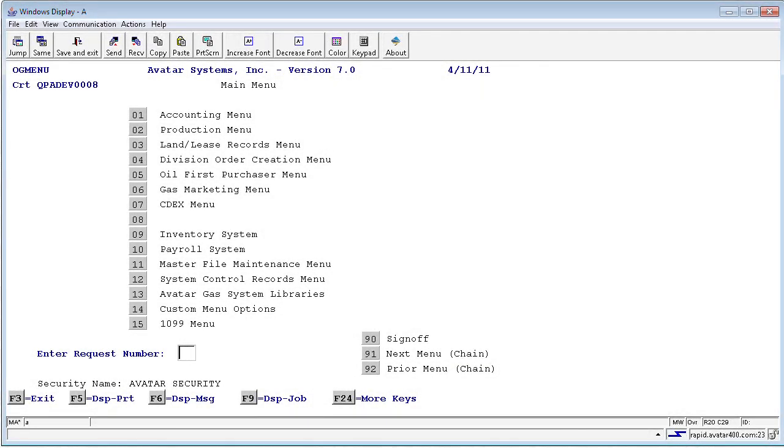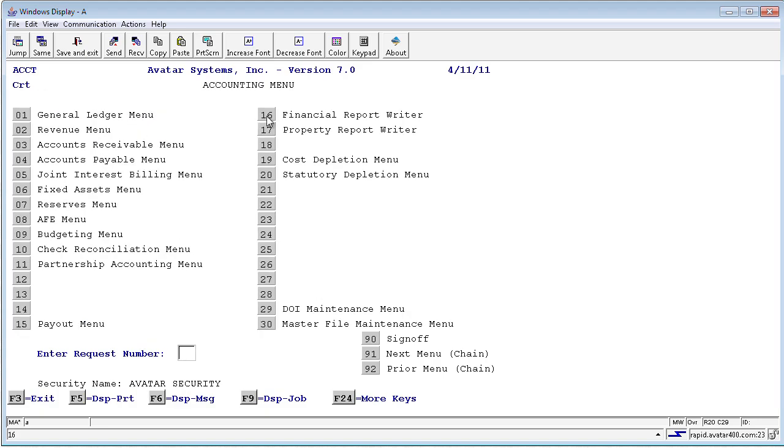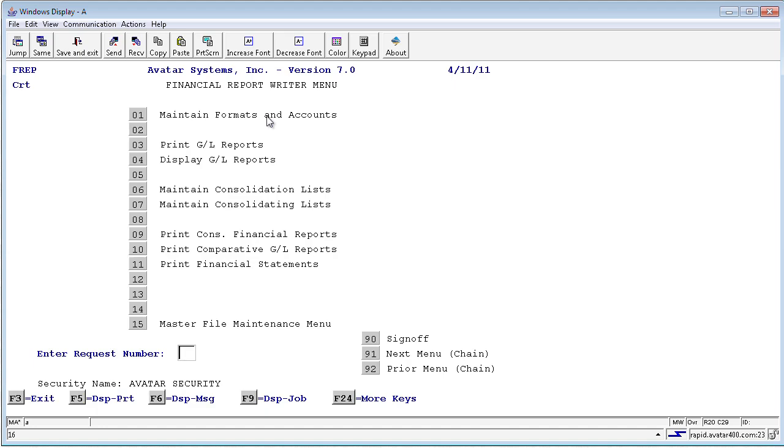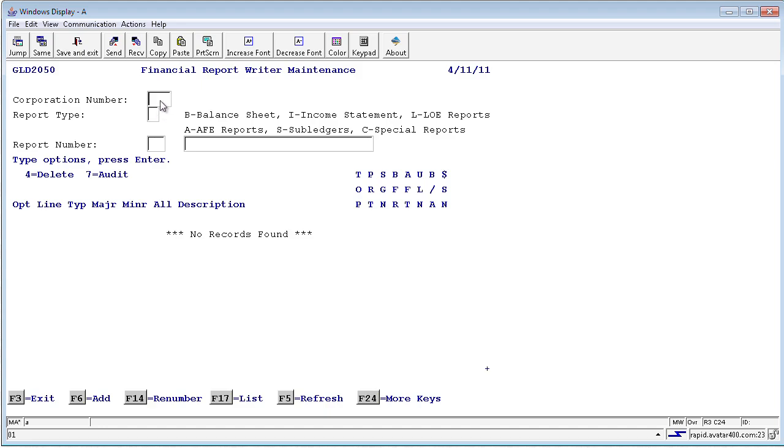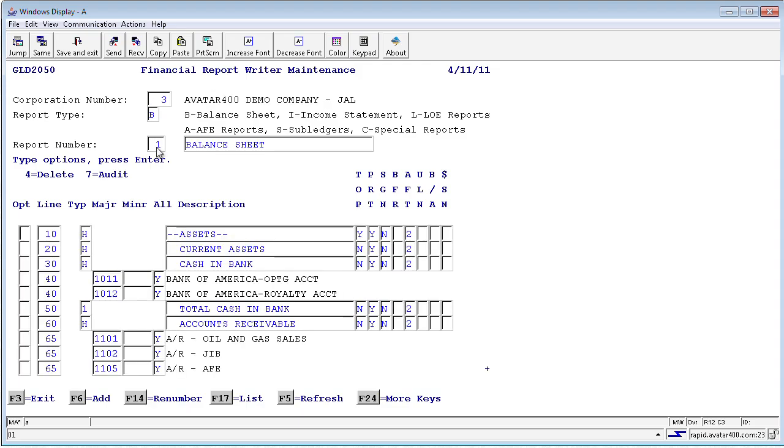The Avatar400 Financial Report Writer is a comprehensive financial reporting system that provides flexibility in analyzing corporate activity. When you go into our financial report options, option 16 off the accounting menu, the first option is maintaining formats and accounts. If we input Company 3 for our balance sheet format, you can have up to 99 separate balance sheet formats. So if you need one for the auditors, one for internal, one for unique reporting, you can have each of those at your flexibility.